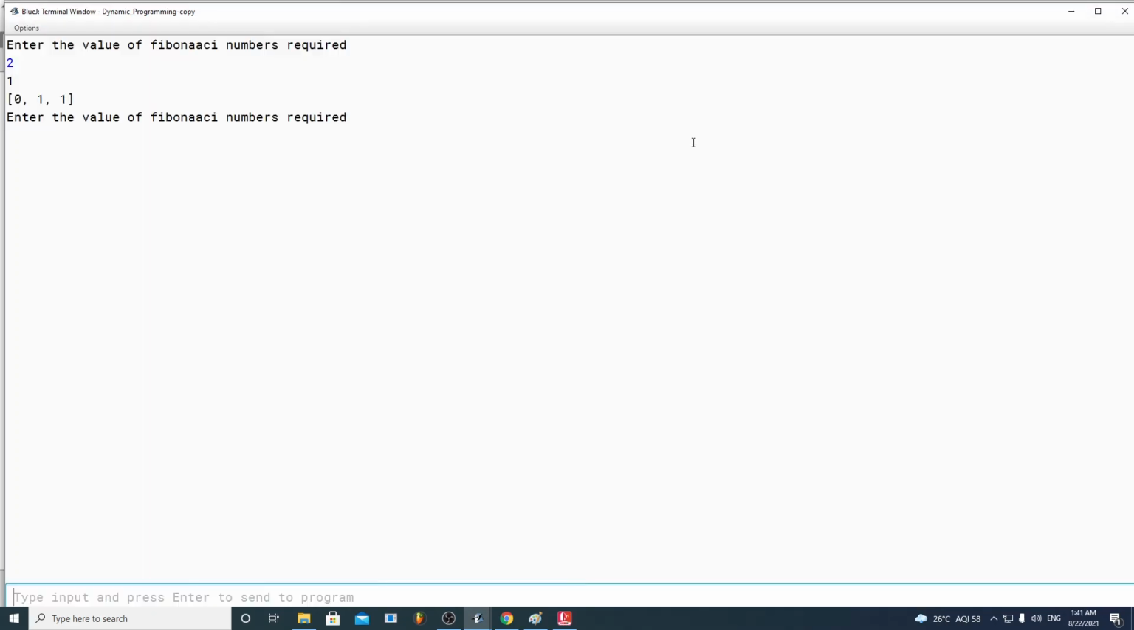Further, I'll execute it. Let's go for the number 10. So the nth Fibonacci number is 55, and that prints the Fibonacci series.